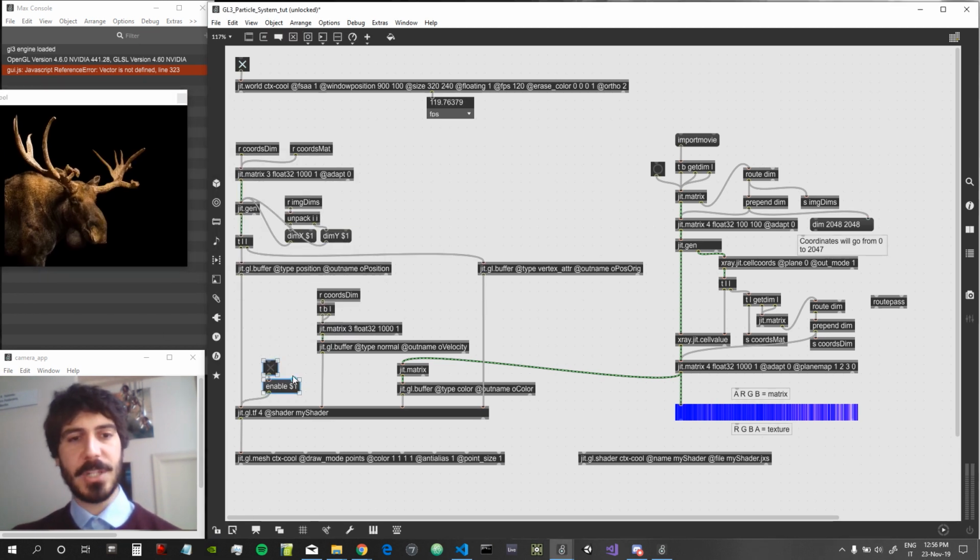First of all, I attached a message box with enable written and $1 so we can enable or disable the transform feedback. This will start the process of feedback for the buffer objects that are here. If this is not enabled, basically the process doesn't start.